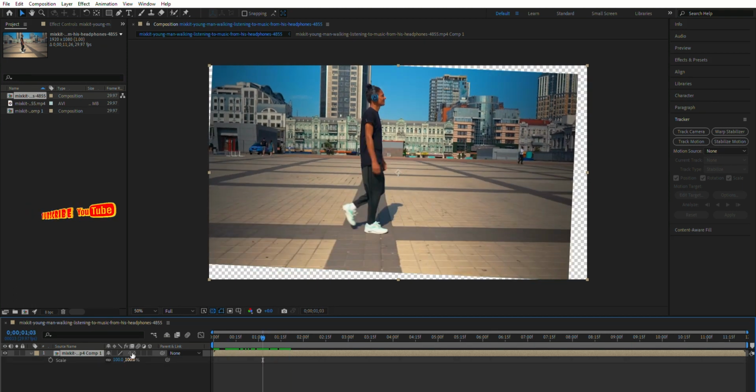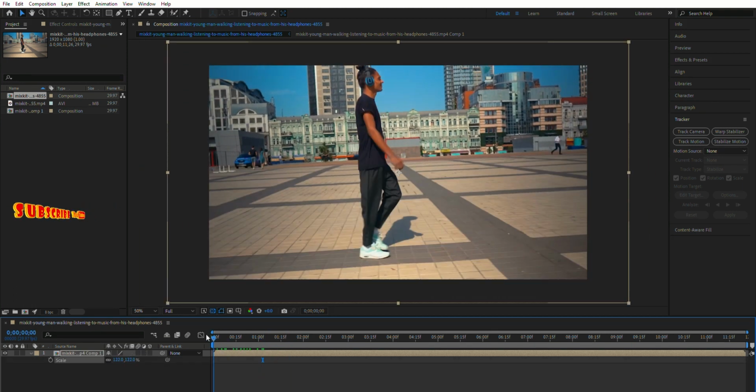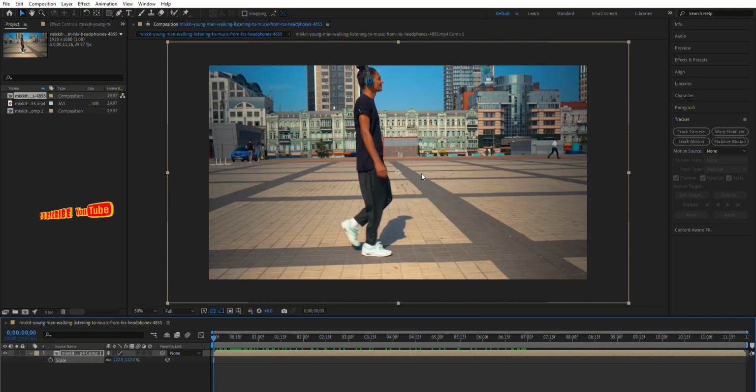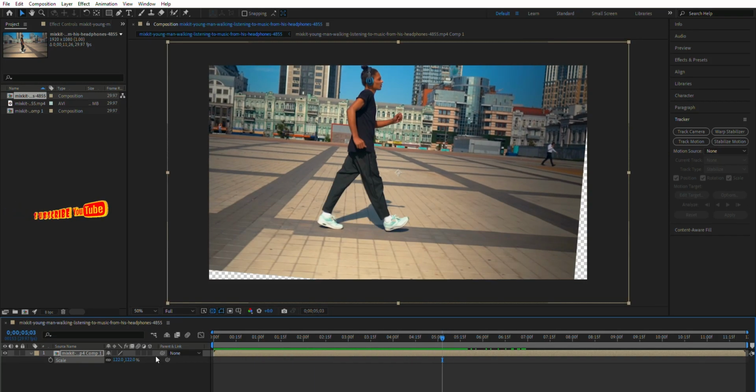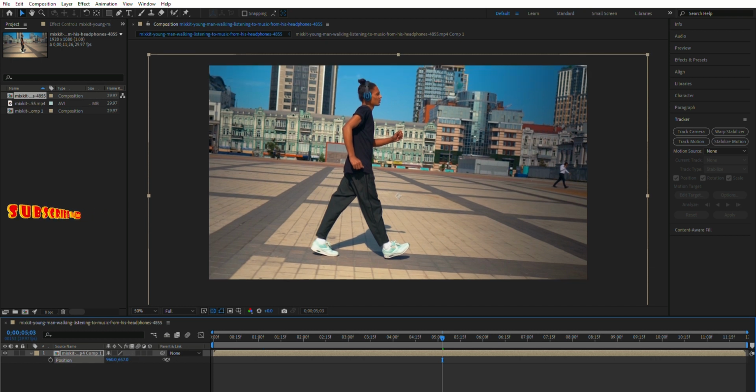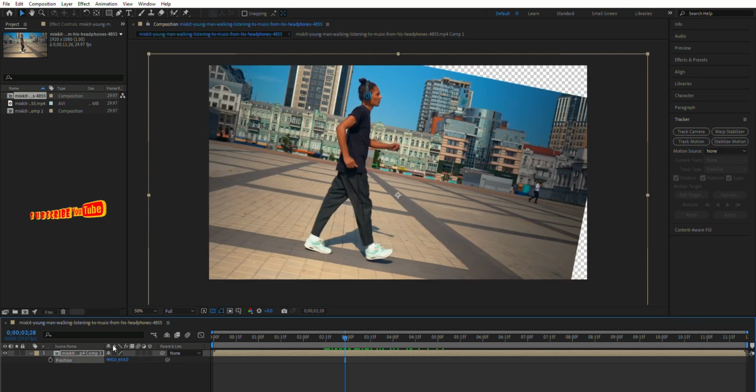After Effects will commence the tracking process for each tracker, one by one. Should the tracking points drift during the analysis, make manual adjustments to ensure accurate tracking. Once the analysis is complete, click on the Apply button to implement the stabilization settings to your footage.